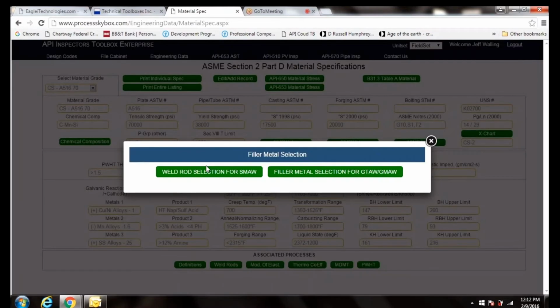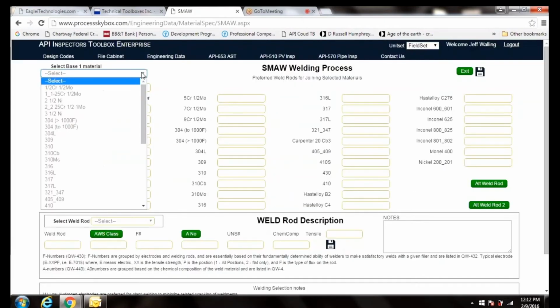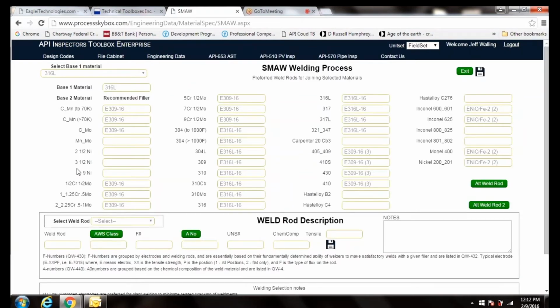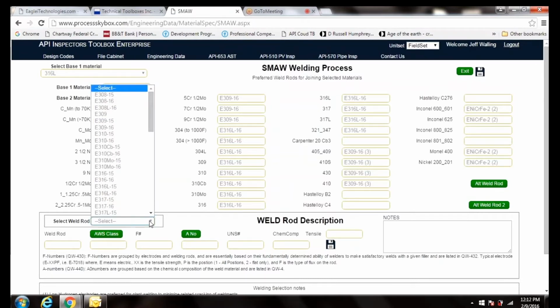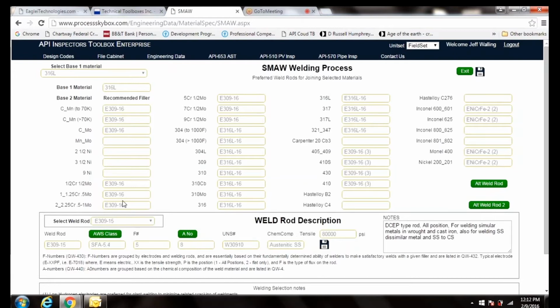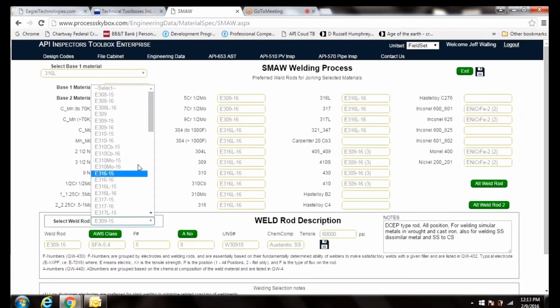You could select from SMAW, GTAW, or GMAW type welding methods, and then once you come here, you can select a material, let's say a 316L material, and you want to weld it to a carbon steel. There is your particular weld rod. You also have alternate weld rods that you can find. And then if you want to know more about that weld rod, you just look it up in here. And it gives you more data on that.